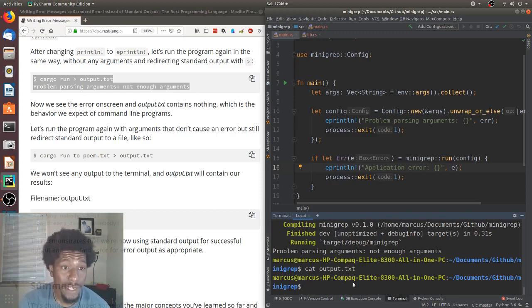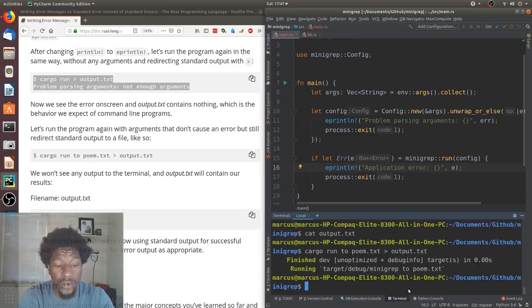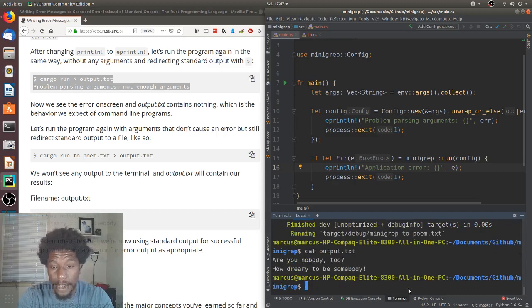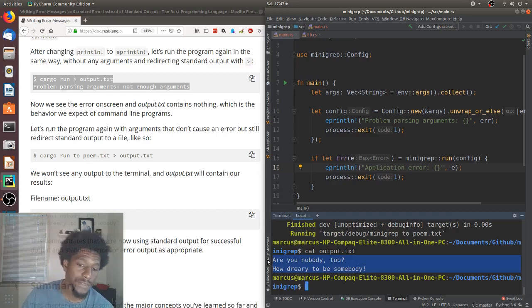Let's run the program again with arguments that don't cause an error, but still redirect standard output to a file, like so. All right, so they want to run the program again in a scenario where it's supposed to work. Run to poem.txt, right? And we're going to redirect the standard output to output.txt. And now, since we have our change, if there are any errors, we'll see them in our terminal, and they should not be written to the file. Okay, I run, we see zero errors, and if we do a cat on the output file, just look at the contents, we see the two lines. And it's two lines because it's a case sensitive search, so capital T O should not be found here.